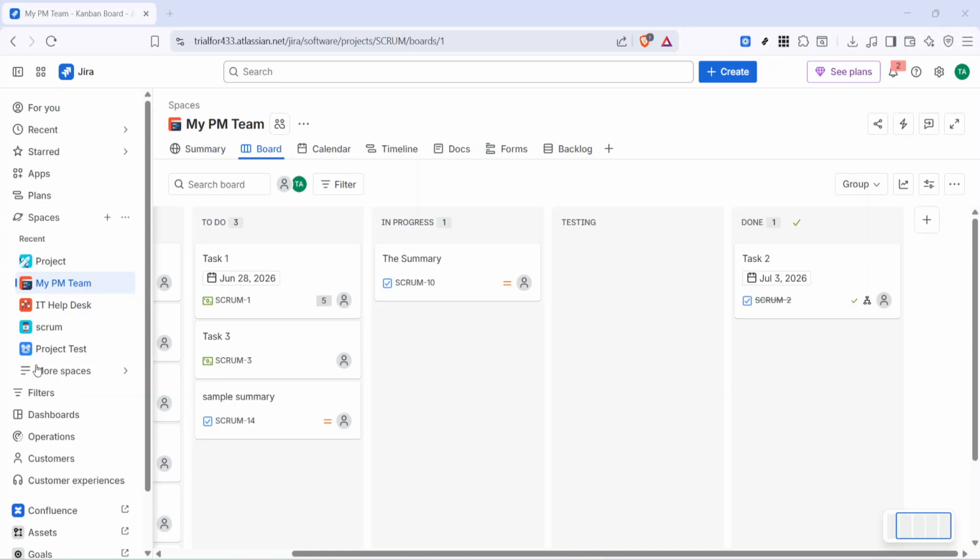In today's video, I'm going to teach you how to add more columns and statuses to your JIRA Scrum board. If you're customizing your board to better match the way your team works, this is a simple but very useful adjustment. Adding extra columns can help you track work more clearly, especially if your process has more stages than the default setup. In this walkthrough, I'll show you exactly how to do it in a quick and straightforward way.